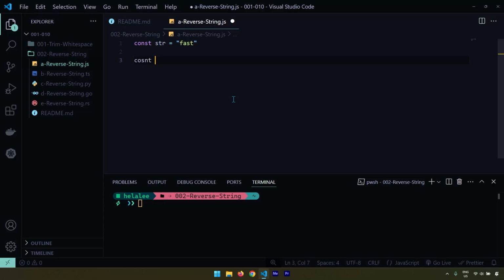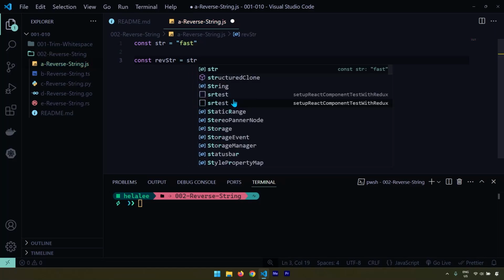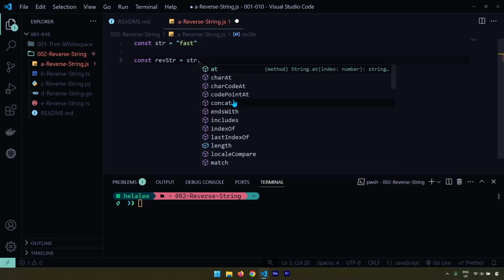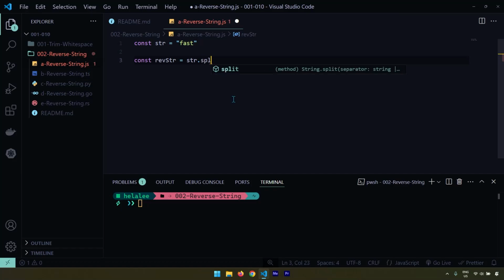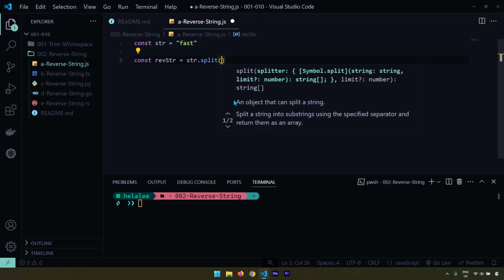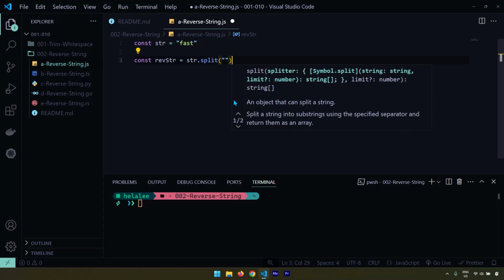So in here, I'm going to say const revStr, meaning reversed string. We're going to grab our string, and if I do the dot, we're going to see there is a split method. This is going to basically split our string. Now, what do we want this to be split at? We could split it at a space if there is a space. We could split it at every individual character if we just put in empty quotes.